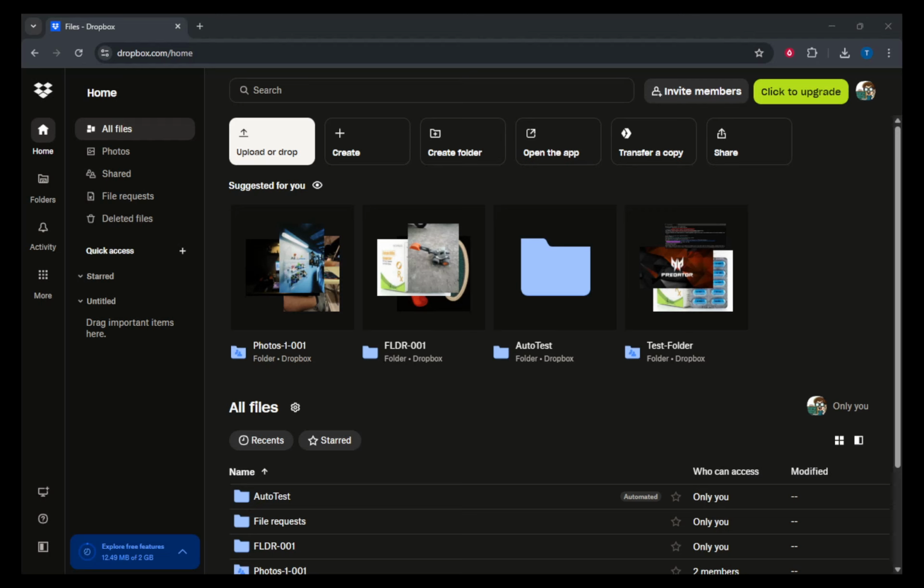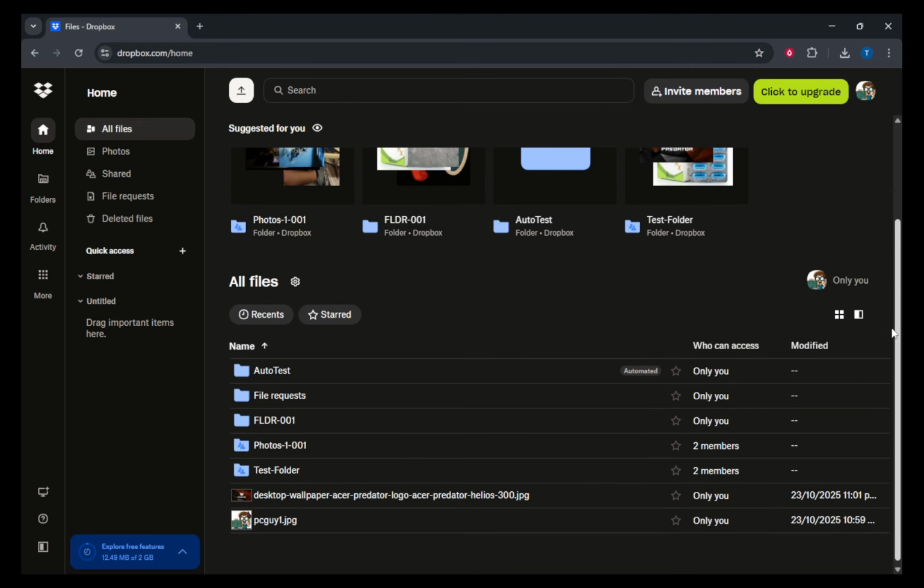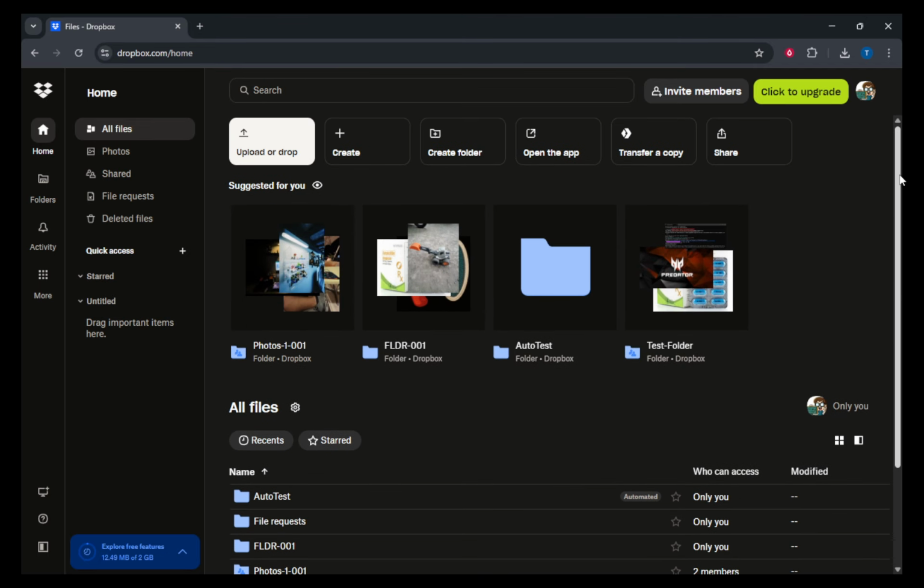In today's video, I'm going to teach you how to exchange files effectively using Dropbox, whether you're collaborating with others or simply sending and receiving files. This video will guide you through the various ways you can share your files seamlessly. Let's start with the basics of sharing files or folders.